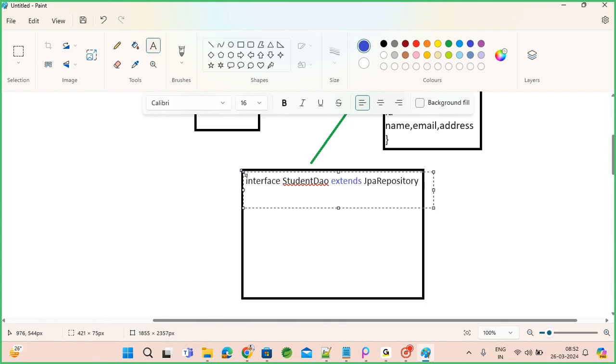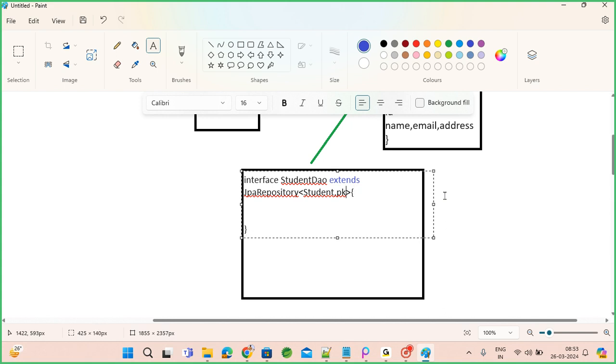So here you need to create an interface, and that interface needs to extend from the JPA repository interface. Here you need to pass two parameters. One is your student entity, whichever entity you created. That entity you should pass here, and comma, your primary key field data type. If I use an ID of integer type, I need to give Integer here.